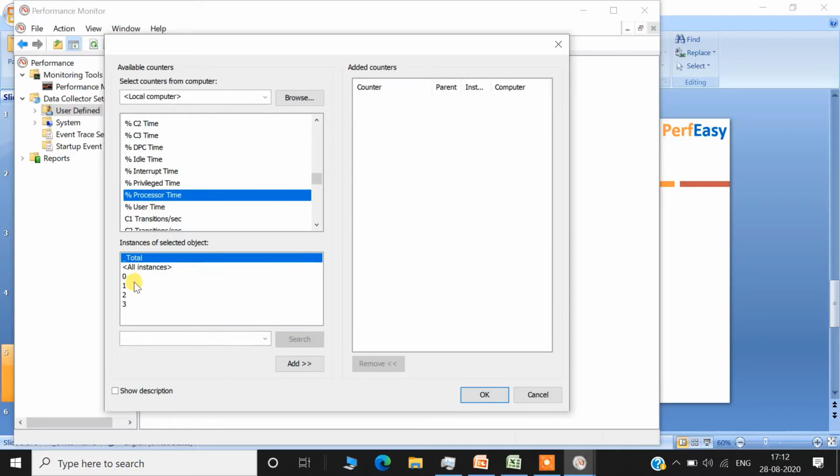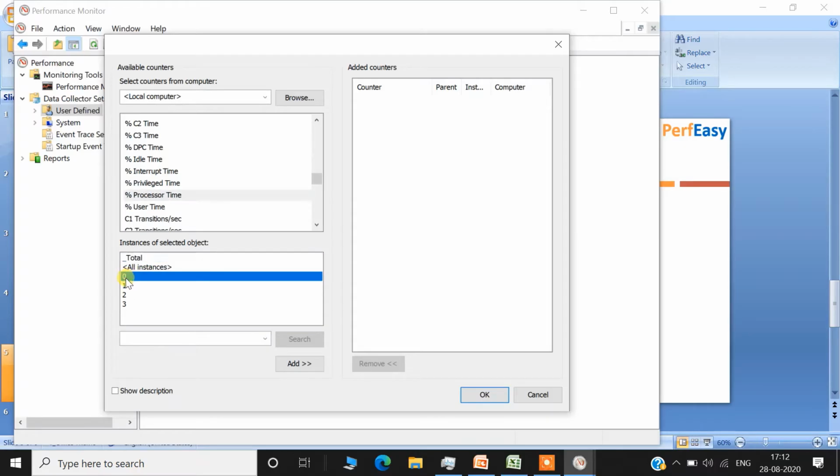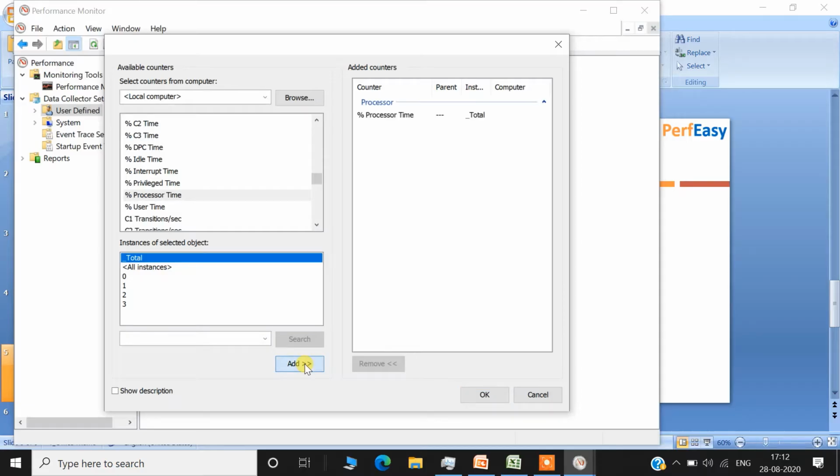At the bottom you see instances. The first one is the total. If I select total, it would give me the processor usage of the total system. I can also select all instances, or I can also monitor a specific core of my Windows CPU. But today we are going to monitor only total CPU consumption. So I am selecting the instance as total and add.